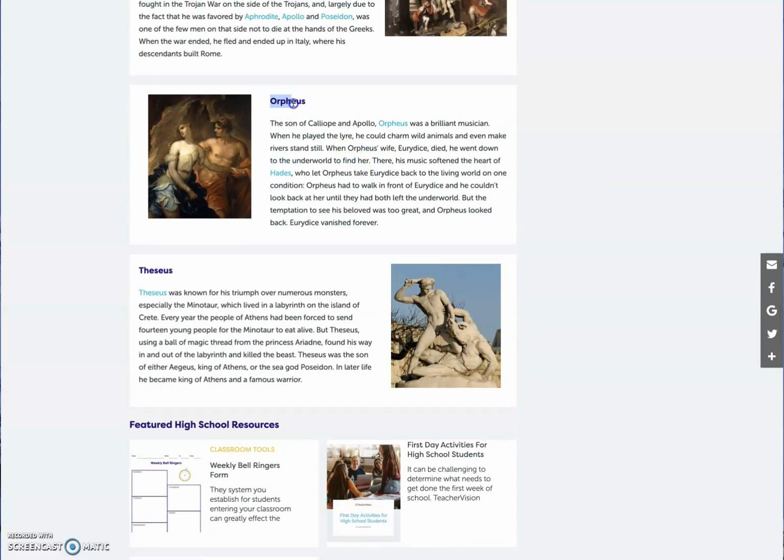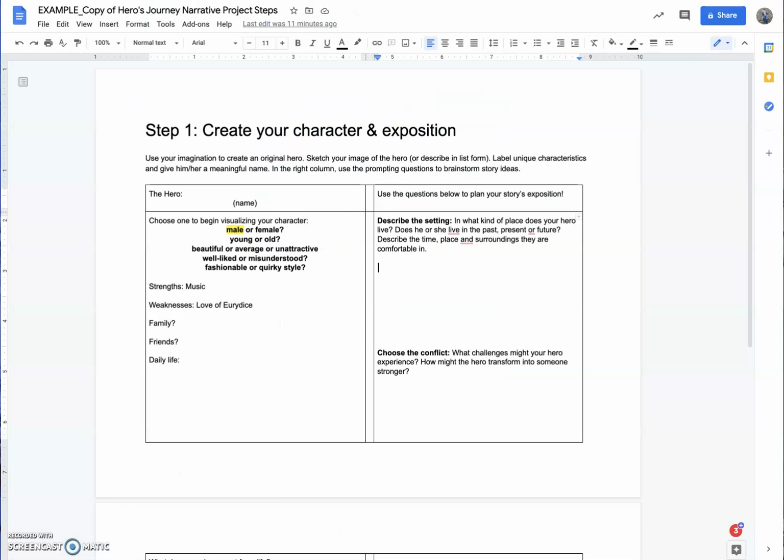I'm going to choose to use Orpheus just as an example. So what you're going to do is I would read through some of these myths. If you already know some that you're familiar with, then you might want to pick that one. Like we've all read Theseus, if you would want to pick him. But you read them through and see what sticks out to you. I just like Orpheus. So I'm going to come over and use Orpheus as my example.